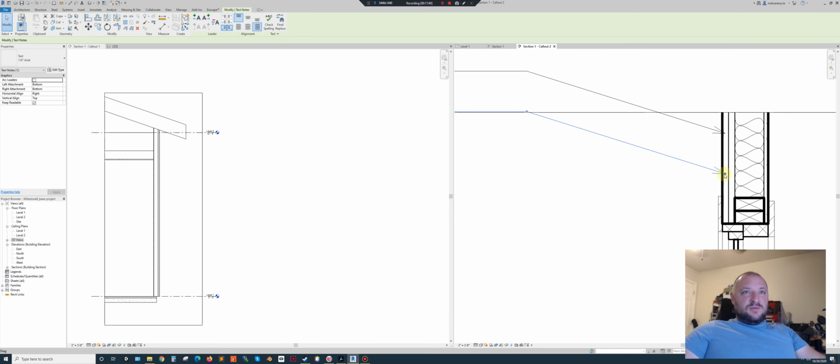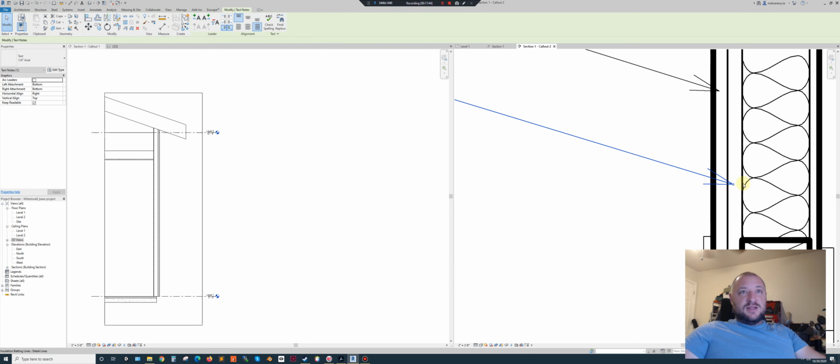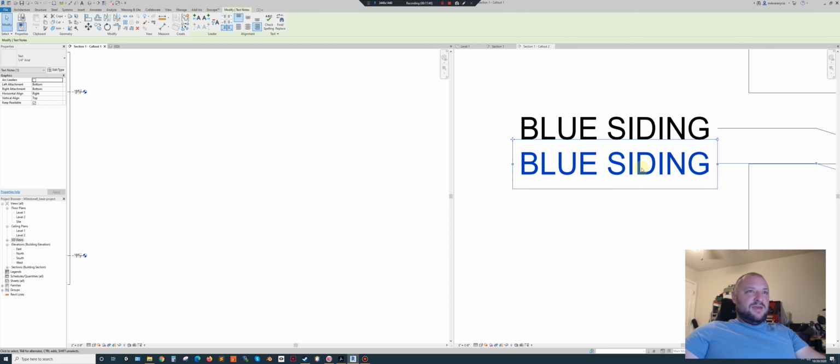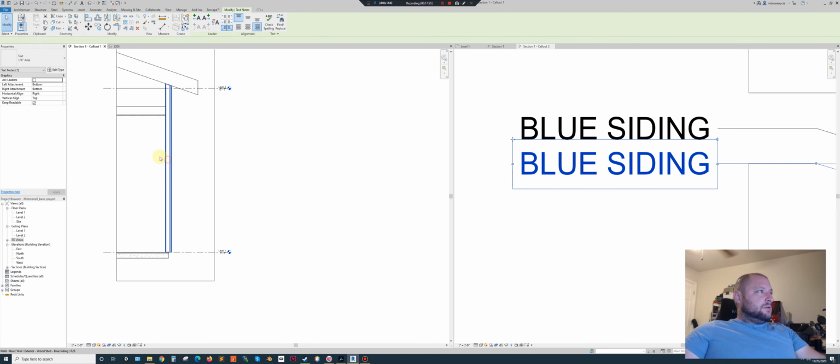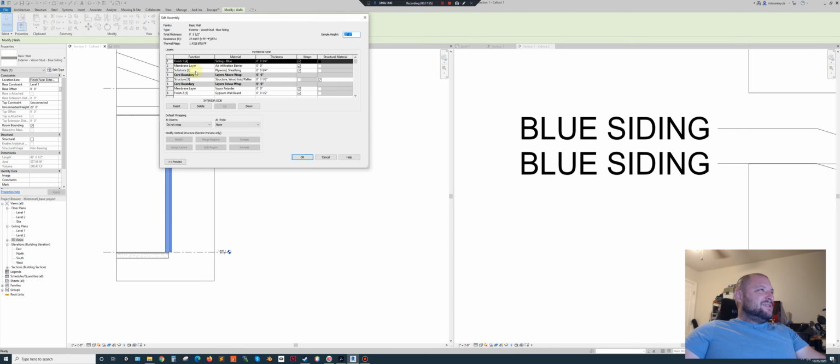And then this we're going to call... so we'll move this point right here, just so that it's jumping over to that next section there. And what did I make this? Oops. This was the exterior wall. Yeah, I just called it blue siding. Technically we would have a membrane layer.